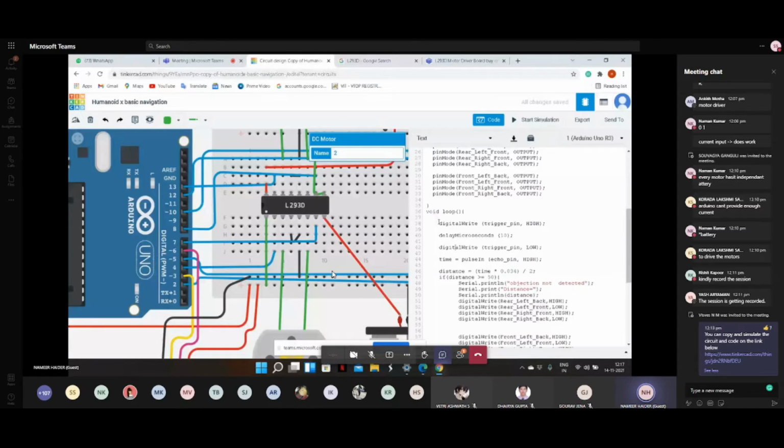As I told you earlier, the trigger pin sends out the signals and then they are received by the echo pin. When the trigger pin is high, it is sending signals, and we are giving it a delay of 10 microseconds. So it sends around 8 rounds of ultrasonic waves, and then this is turned off, and the signal is received by the pulse function of the echo pin.